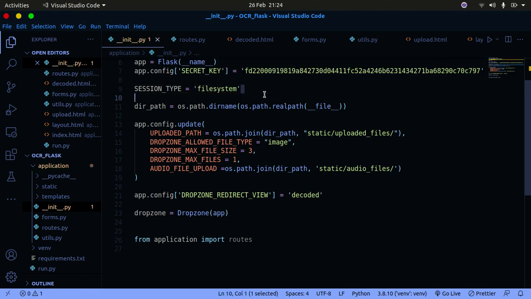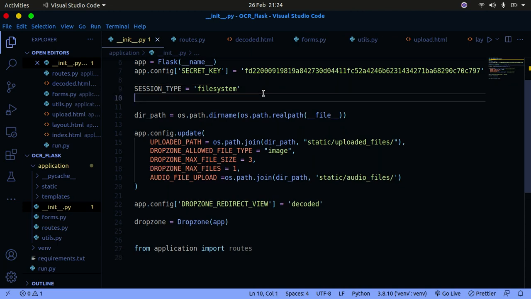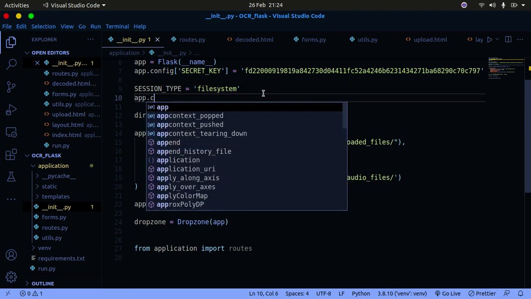file system. Flask sessions also support different systems that you can use, such as Redis, MySQL, SQLAlchemy, and other stuff, or even MongoDB sessions. We can use those with Flask sessions. But in this case, since this is just a simple project, we're going to be using the file-based system for our session. So also I want to say app.config.